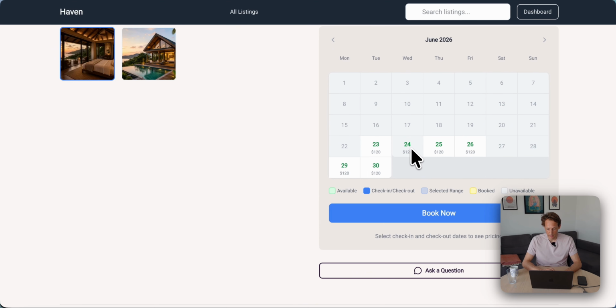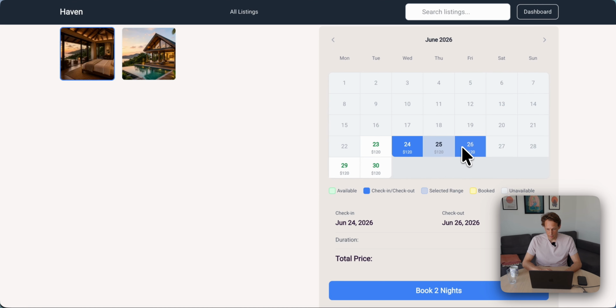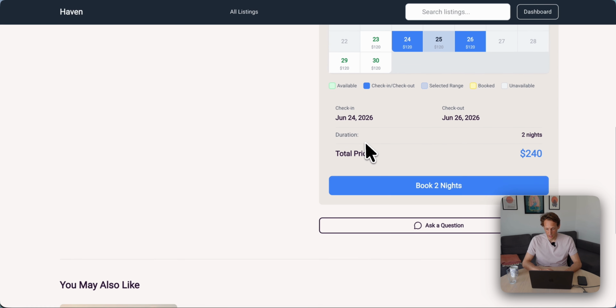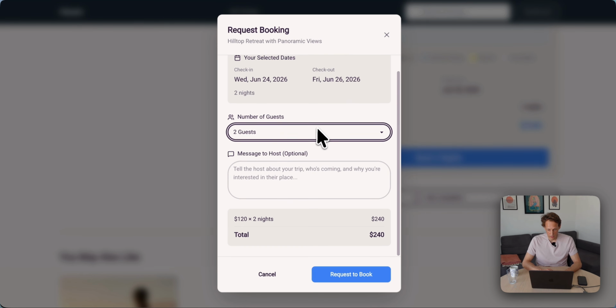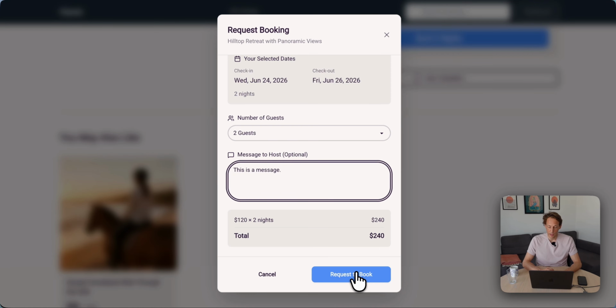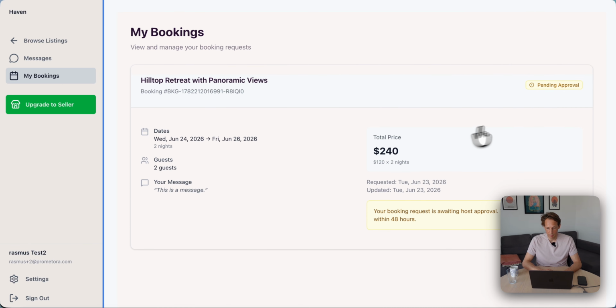So I pick a date. From here to here, these 2 nights, I book them. Let's say we are 2 guests. I write a message here and I request to book. You can then see that it's pending approval.